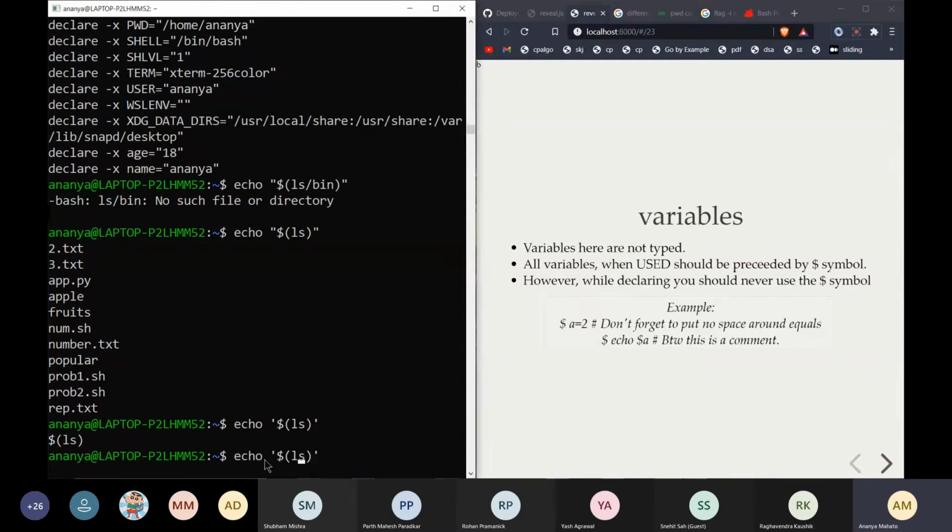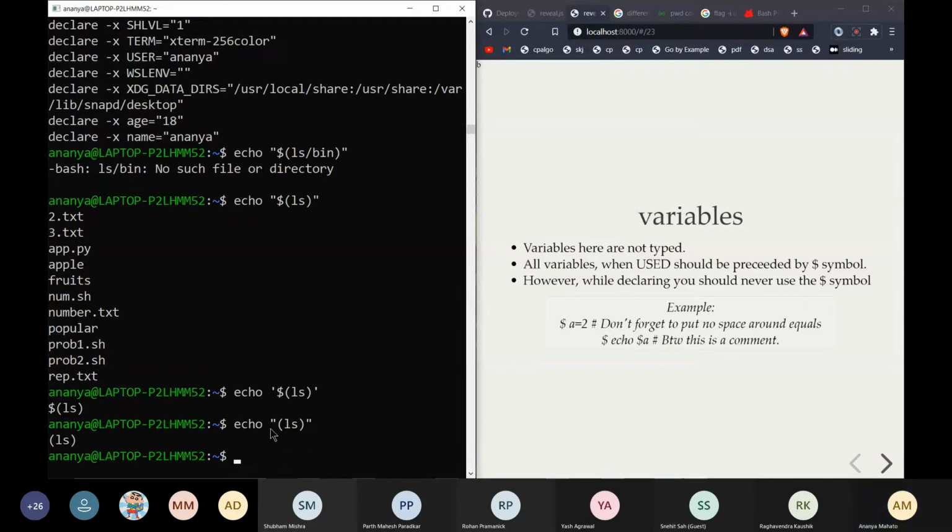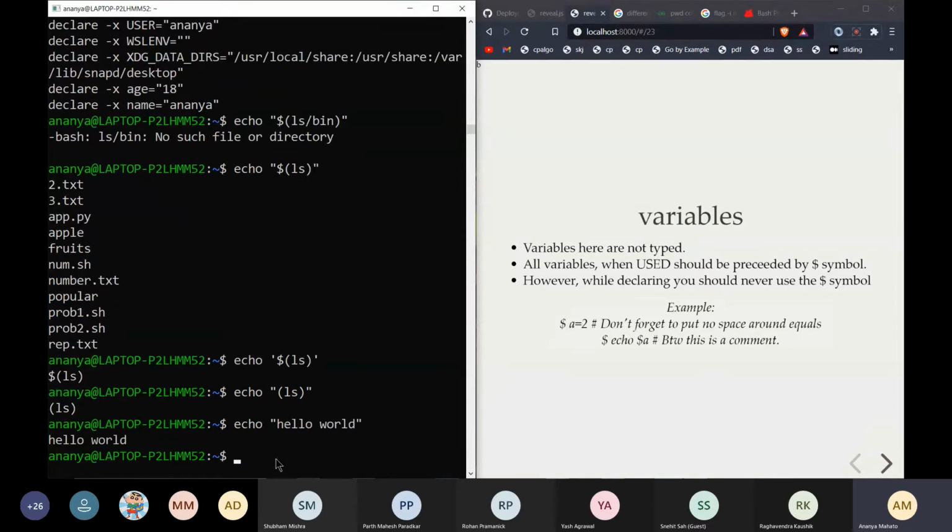Like if I don't use this dollar sign, then I'll just do echo hello world. So this and this are actually the same without the dollar, but when we add this dollar, then this has a special meaning.